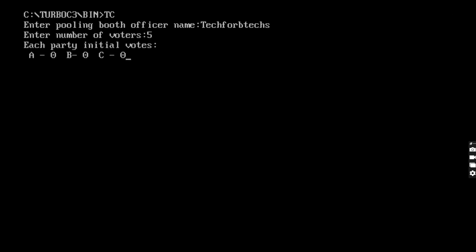Each party's initial votes are displayed. Party A 0, party B 0, party C 0. It is working fine. It stops execution until you press enter, because in the project we have written an input function, that is getch. So as an effect of that function, the process was stopped. If you press enter, then the process will be continued. When you press enter, it enters into the loop. Before entering into the loop, it will clear the screen as per the code.